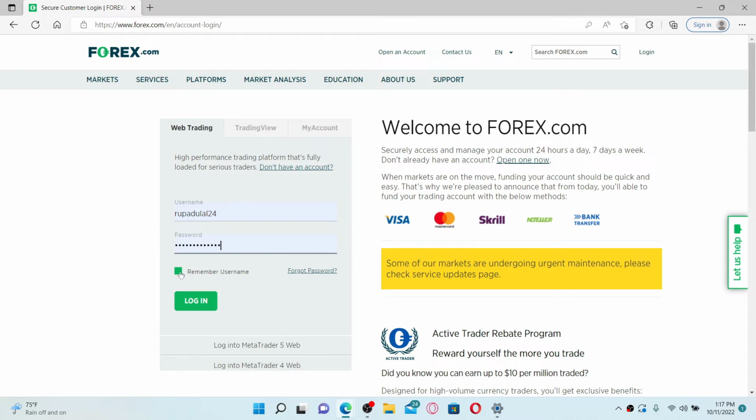And if you'd like the system to remember your username on this particular device, leave this box checked and make sure that the little box is filled up with the green color. But if you're using a public or a shared device, make sure to leave this unchecked for your security.